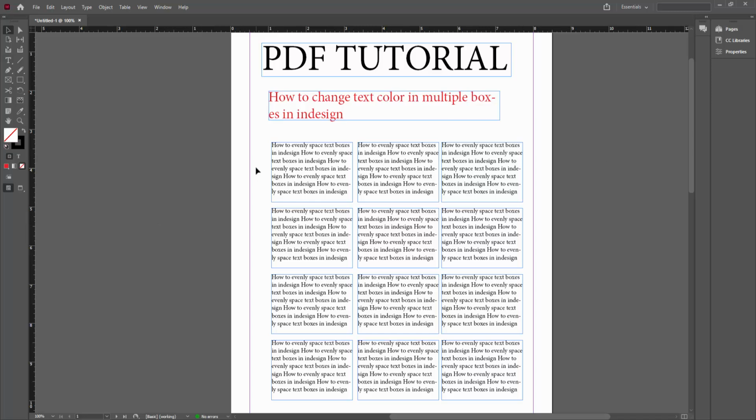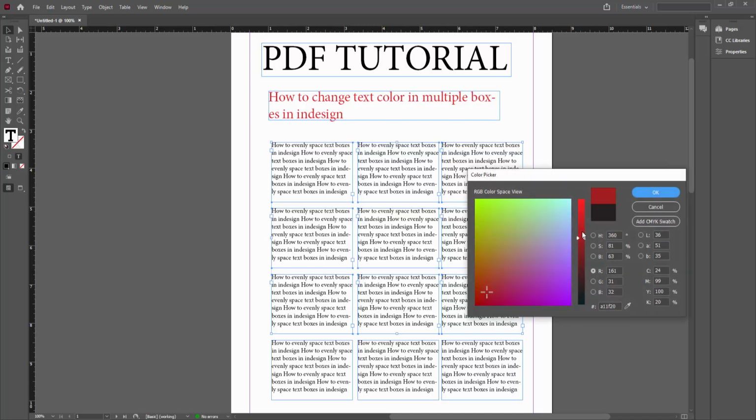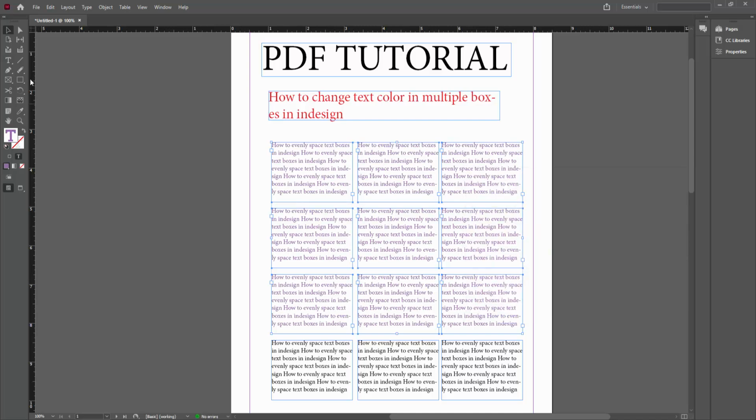At first I have to select multiple text boxes. Then you can see here is the text formatting effects option. Now simply click here, then press this text fill option. Now I find my text fill color, then press OK. Now click outside of this text box. Now you can see I changed text color in multiple text boxes very easily.